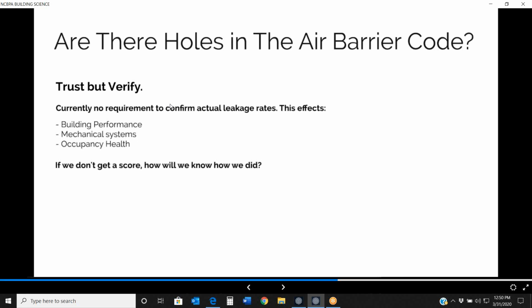If we're not testing, we can't confirm these things, and the idea is that if we don't get a score, how will we know we did? How will we know what we've done if we can't get a grade? So there's no data on means and methods. A contractor or an architect, well, a contractor can spend a lot of time doing something, an architect can spend a lot of time designing something, but if we don't actually know if it works, then are we wasting time? Are we wasting money? What are the effects of that?